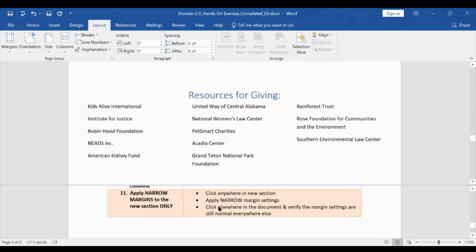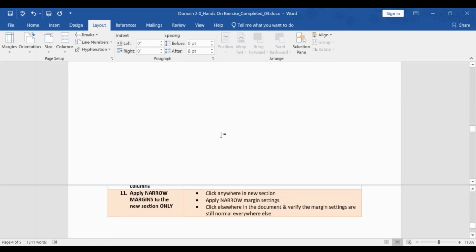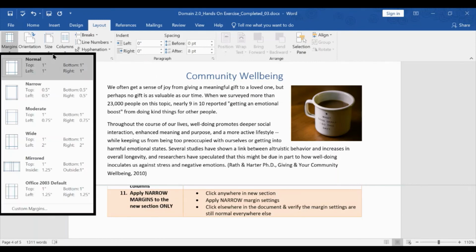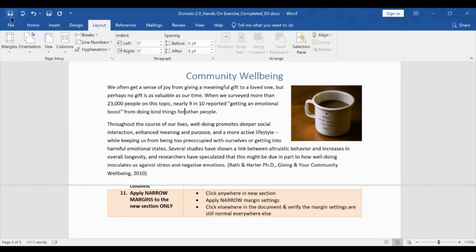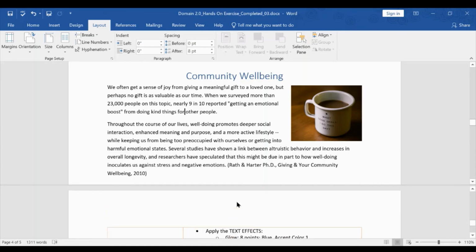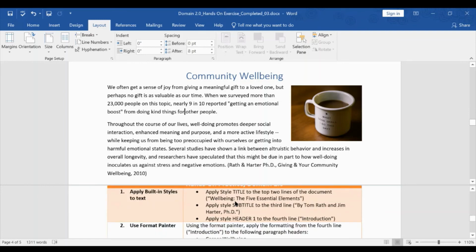So the last thing says to click anywhere else in the document to verify that this new margin setting applied only to my section. So let's scroll up a little bit. I'll just click inside this last paragraph, the community well-being, and click on margins. And you can see that the normal margins are still in effect everywhere except that new section. So we have done our work exactly right. That was the last step. Looks like we have completed Domain 2.0 hands-on exercises.